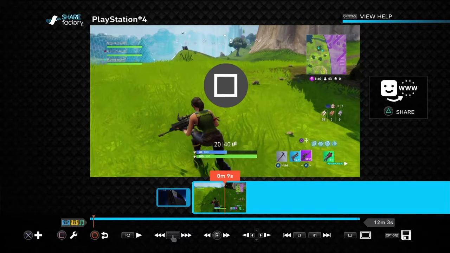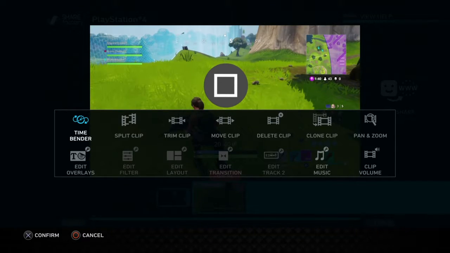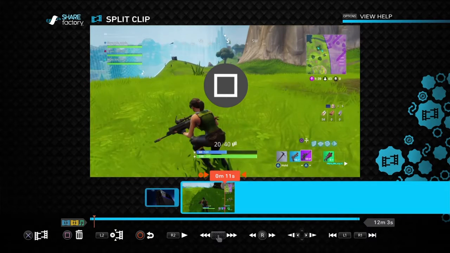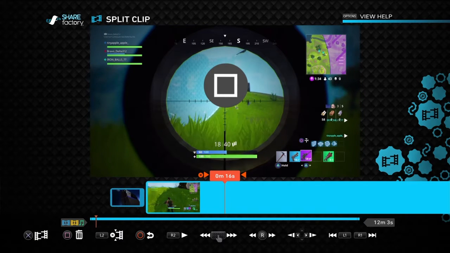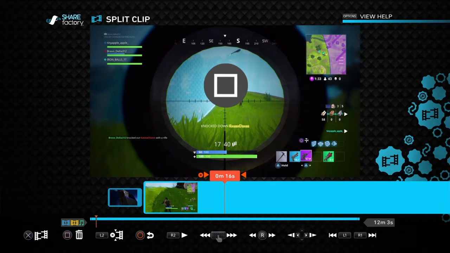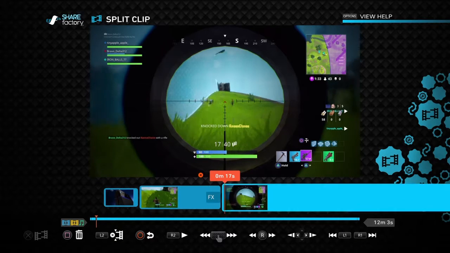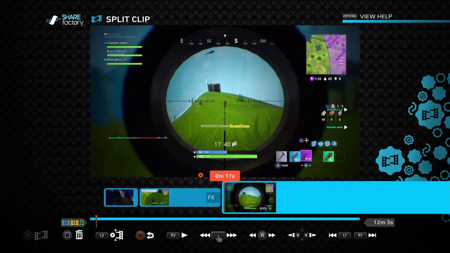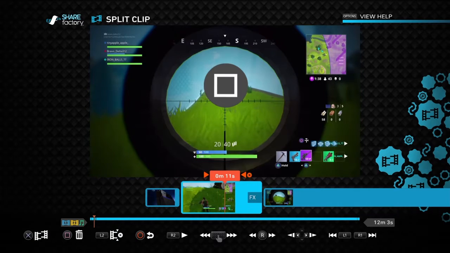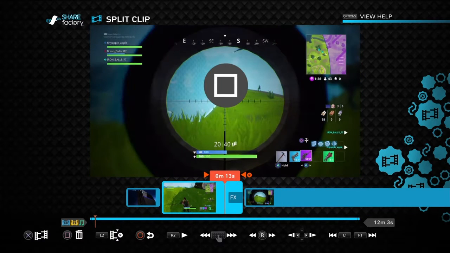So, how do we keep it from being here for the remaining rest of the video? All you have to do is hit square, go to split clip, and find the time that you want this sticker to stop. Once you split, it will stop after that segment of the clip. So if we stop it here at 16 seconds and we split, the sticker will no longer show up after that moment. It'll only appear in this segment of the clip.